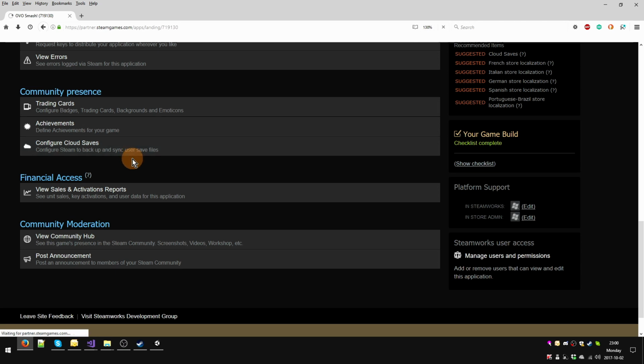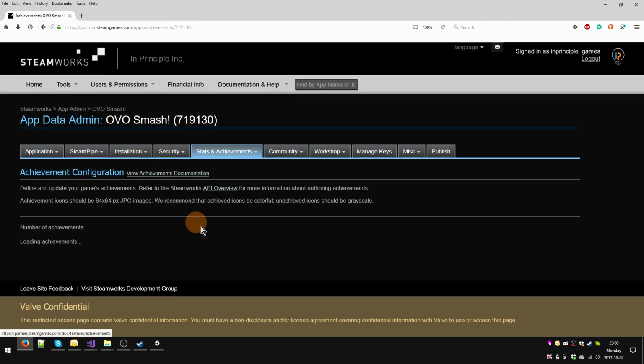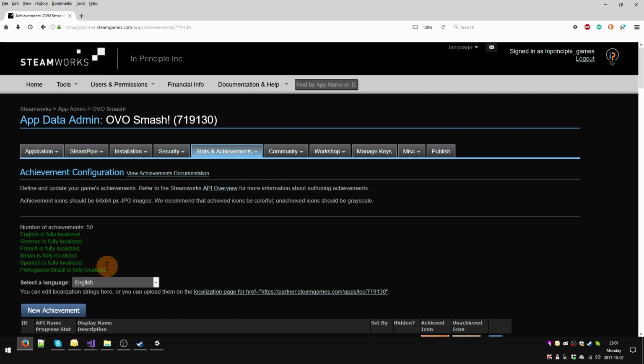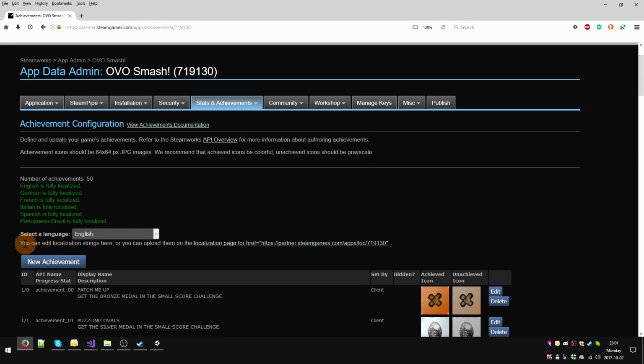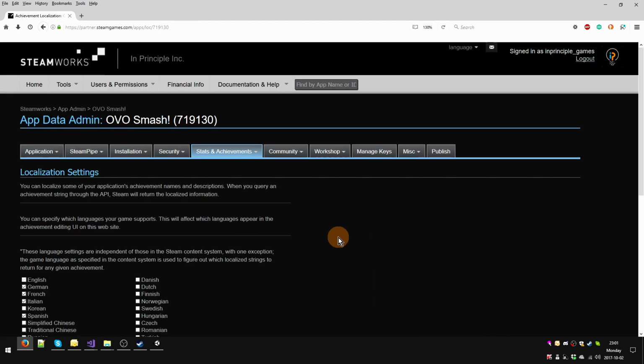Boom. In achievements, you can localize your achievements based on the languages that you're localizing in. And you'll see here I have a little list that tells me that everything is fully localized. All right, so let's go and take a look. Right here it says you can edit localization strings here, or you can upload them on the localization page. So let's click there and go take a look.